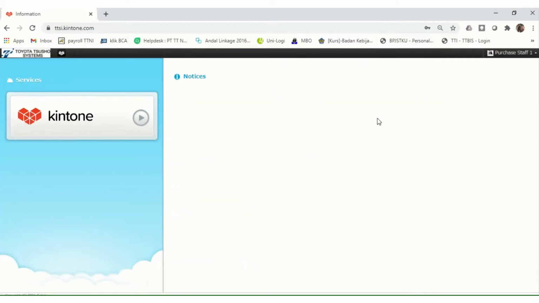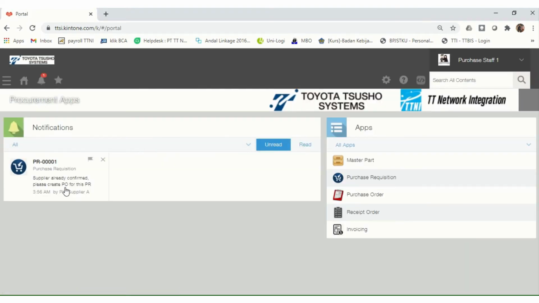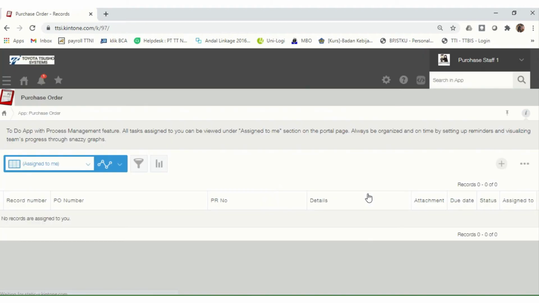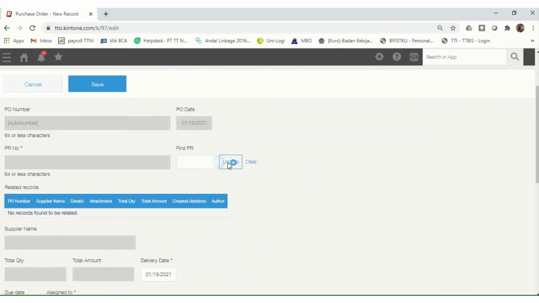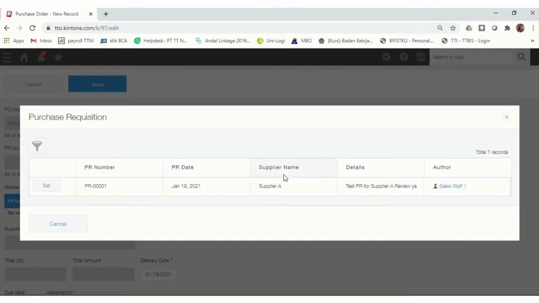Let's log in as purchasing staff. Yeah. The same notification that we already got by email. So we can create PO. Click new record and look up the PR. Yes, there is one record of PR. We can choose this transaction.